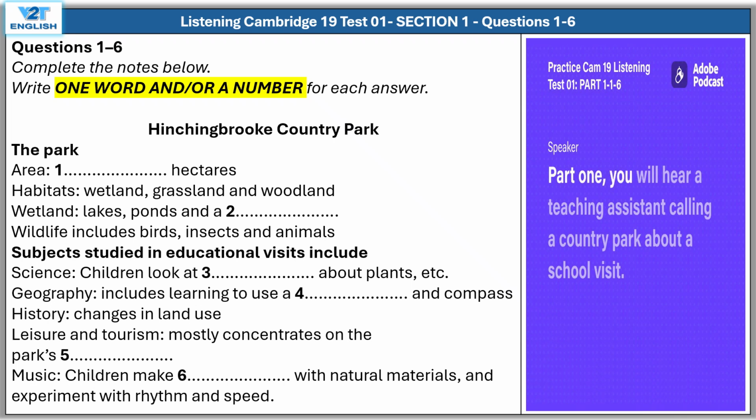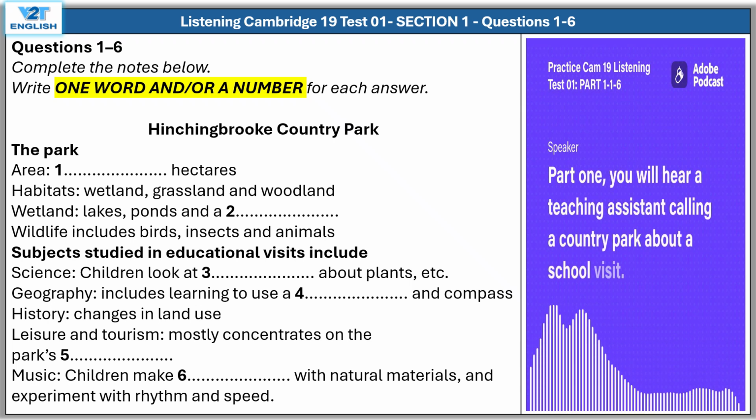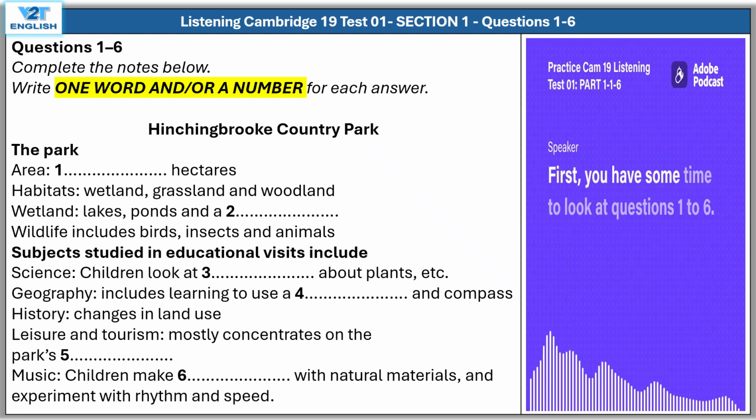Part 1. You will hear a teaching assistant calling a country park about a school visit. First, you have some time to look at questions 1 to 6.